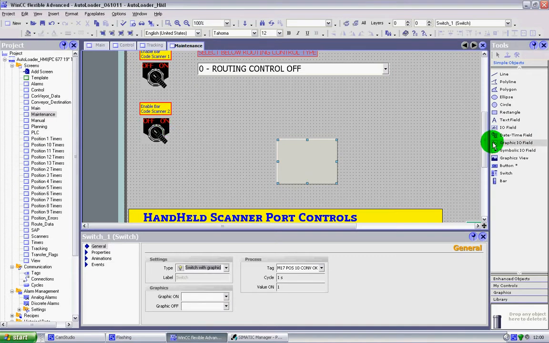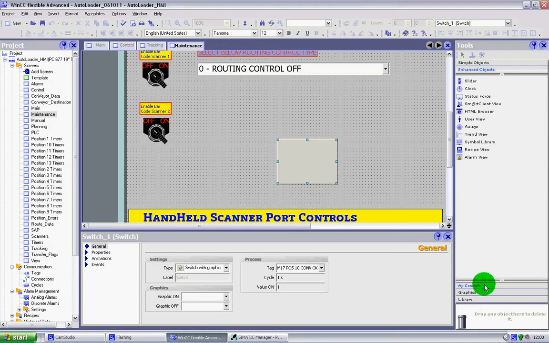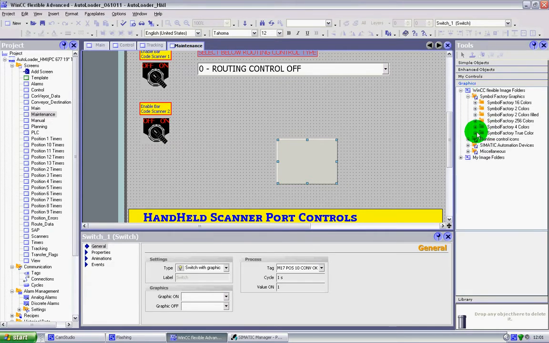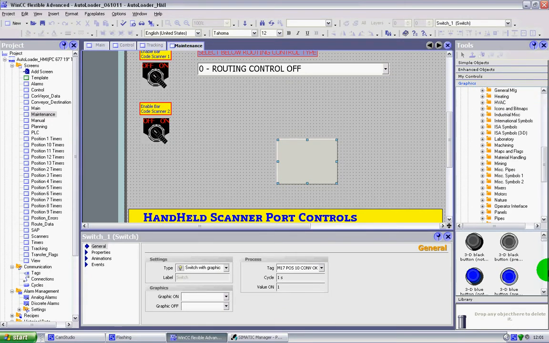If I go with graphic, then what I can do is go to my simple graphics. There we go, graphics. And what I can do is select, let's find True Colors, 3D push buttons, I don't know, switches, might be under push buttons. Okay, so there we go, our switches.